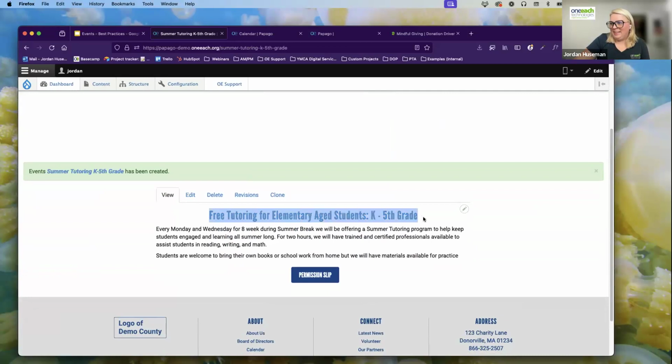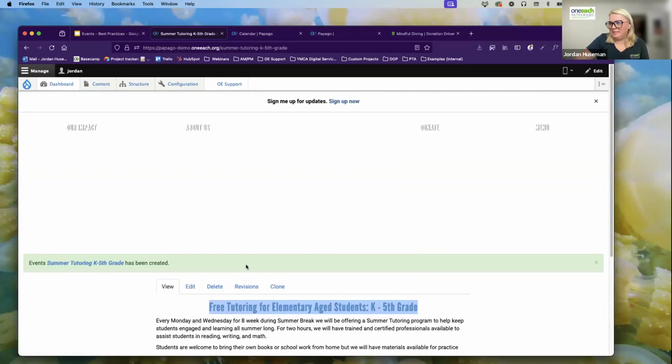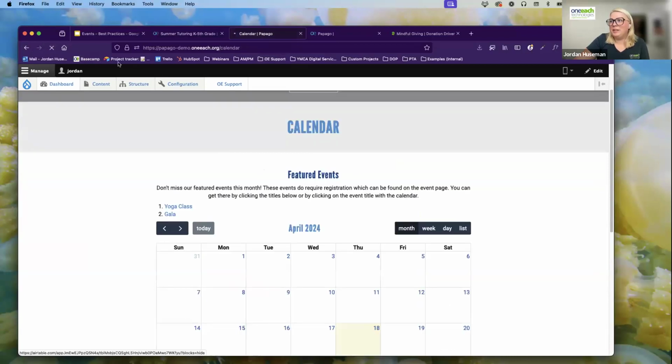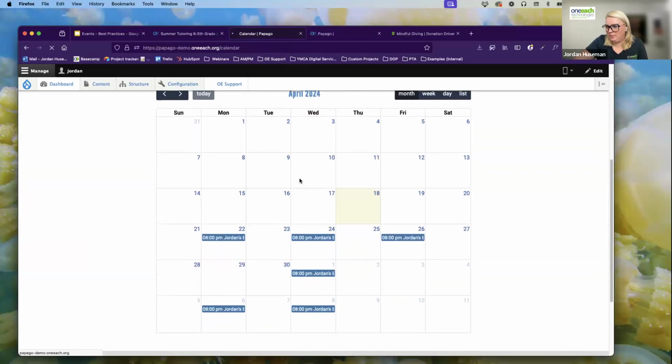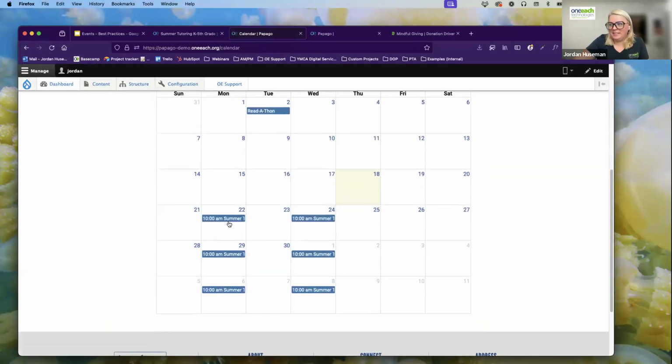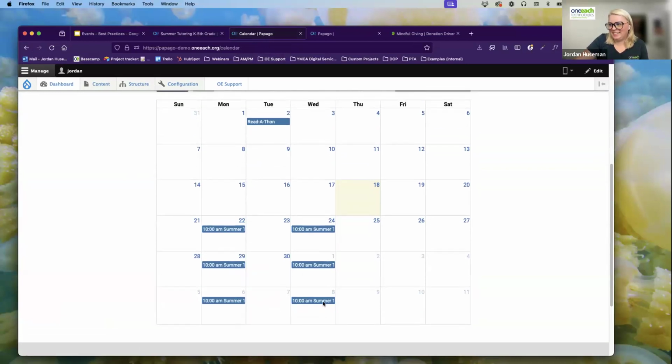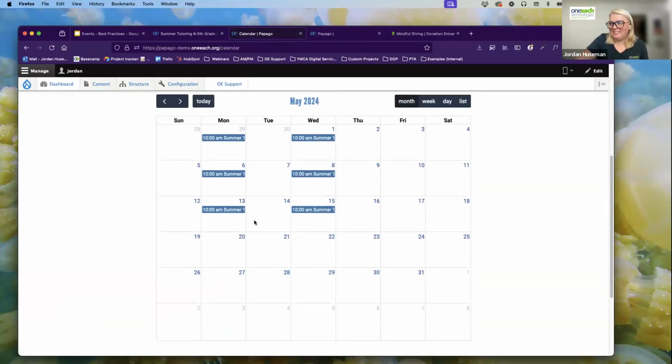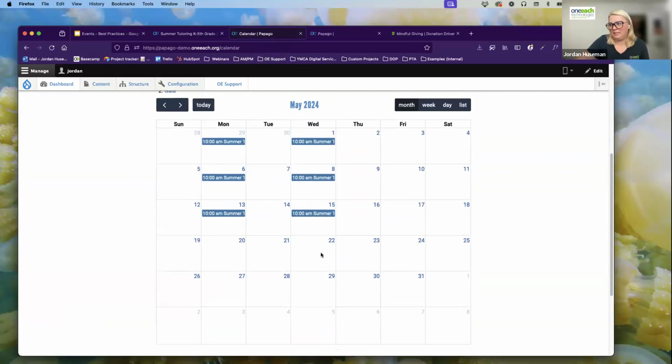So I see my body down here. I've got my button. My image should show up here in just a minute. But I should now also see this event show up on the calendar page. Here is that summer tutoring. So it's occurring Monday and Wednesday, and it's going to occur 8 times. So we've got 1, 2, 3, 4, 5, 6 on the 8th. And then here's our 7th and 8th, and then it stops after that 8 times.